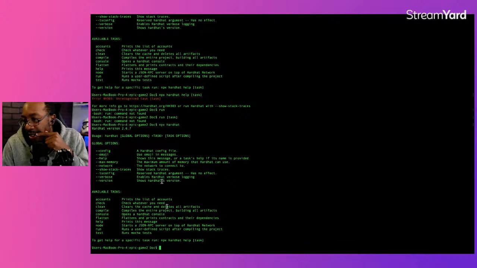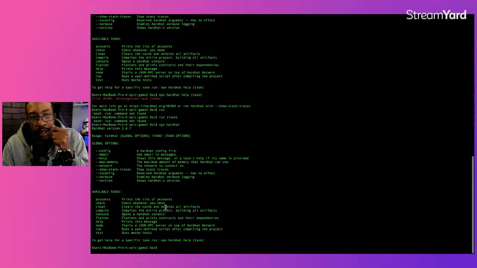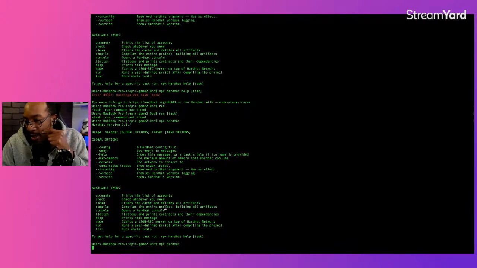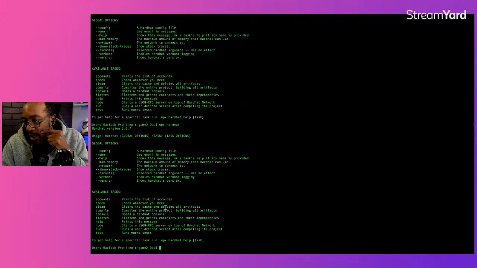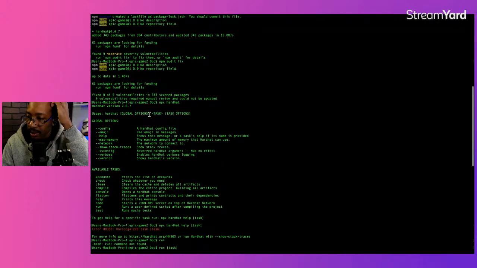Now, where did I just do that? Let's see. Okay, yeah. Look, Hardhat version. Okay, that's fine. Available, look at that. So I did that right. I just didn't get Hardhat right there. Run mock test, run a user defined script after compiling. So I didn't even get that screen. Why did I not get that screen?